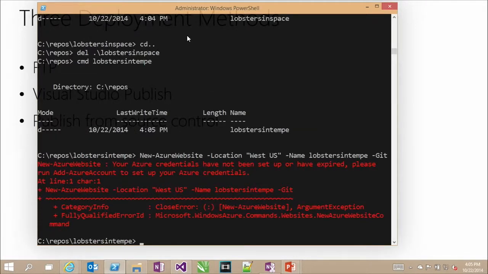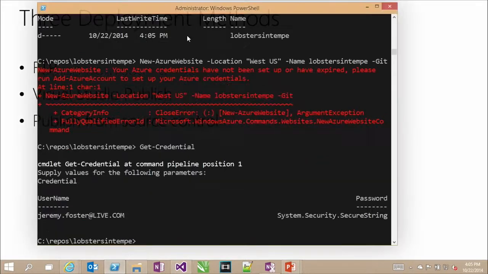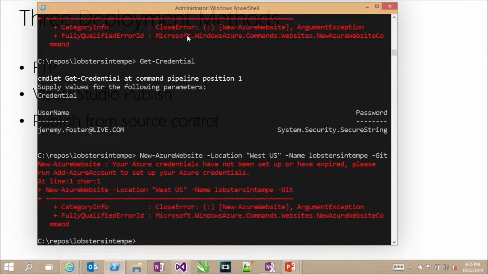Okay, now, the reason why it says that is because my Azure credentials have not been set up, and I hope that I remember how to do that. I do Get-Credential, and I sign in as me, and I do up, go. Oh, add, there we go. I forgot I had to add. You know what, I guess I need to do that. There we go.